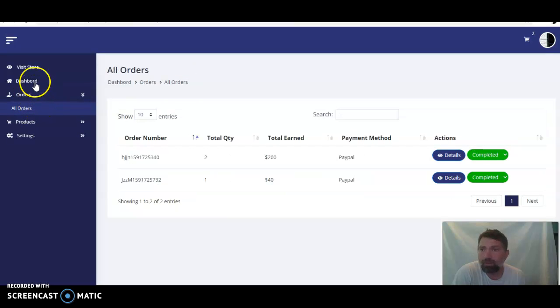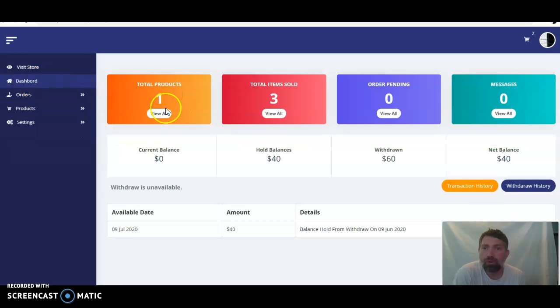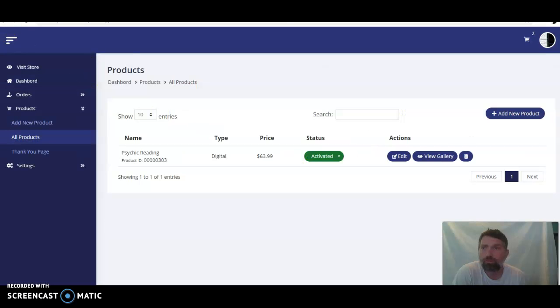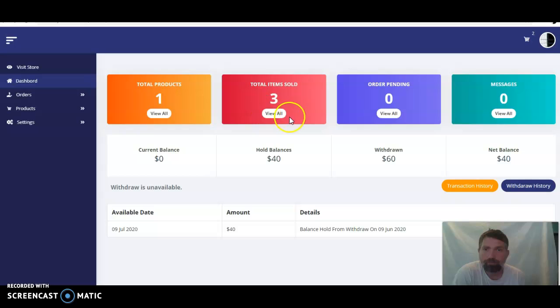Next, you have your dashboard, which will show you all your products. You can just click view all to go right to the products page. Total items sold. If you have any pending, you look at this. It'll tell you if there are any pending ones that you need to close or mark as complete or process. And you'll also have your messages.